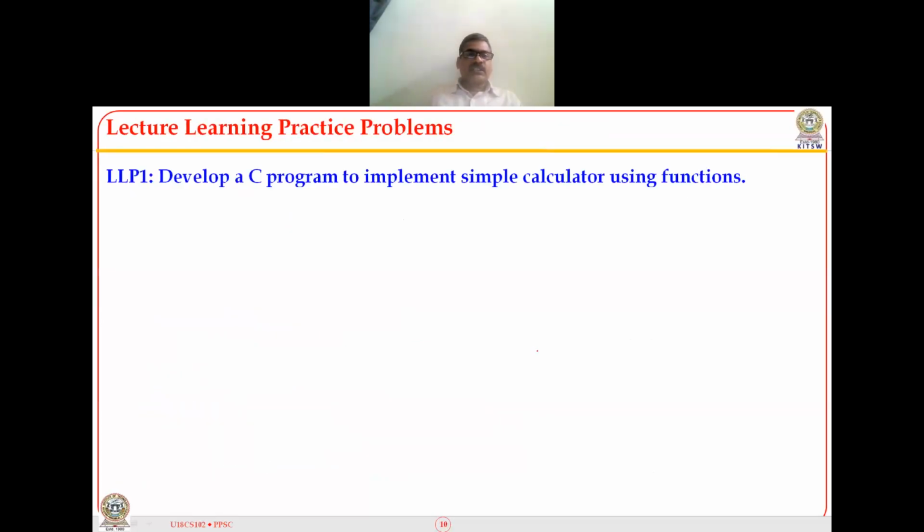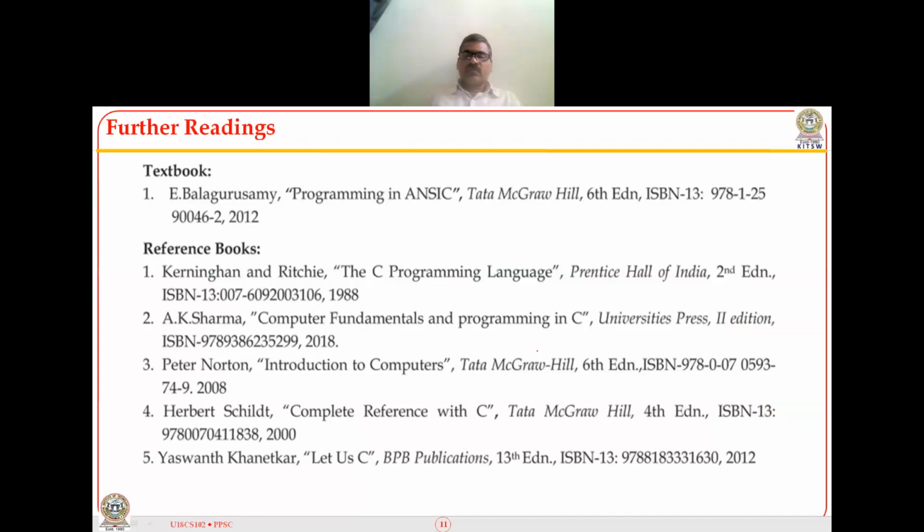Now coming to this lecture level practice problem, you should be able to develop a C program to implement a simple calculator using these functions with return values. These are the further readings corresponding to today's topic: Programming in C. In this textbook, chapter number 8, user defined functions. If you see that, you can get the topics related to today's session.